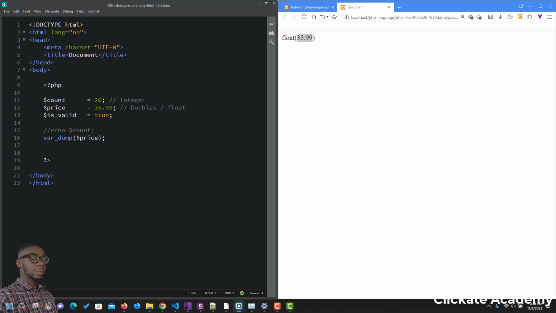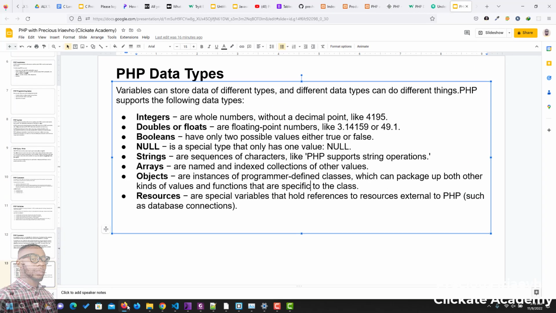Okay, so if we do the var dump of is valid, let's see, and as you can see, it says is valid is a boolean and the value is true. The next value is false, so we can change it to false, and let's reload. So a boolean is always either true or false.